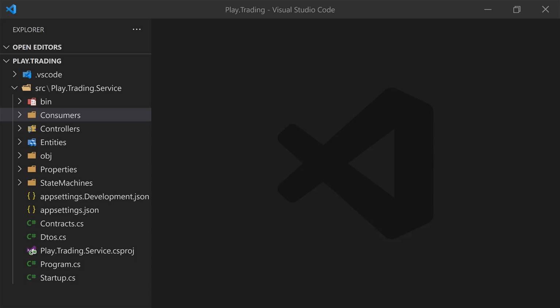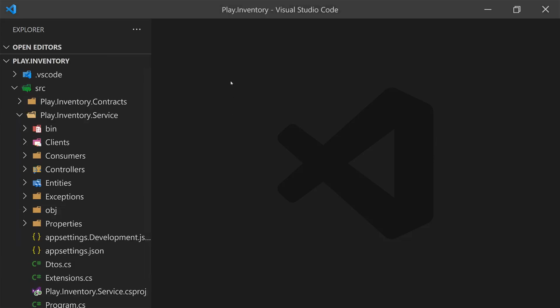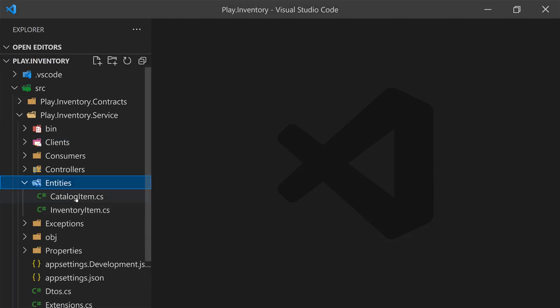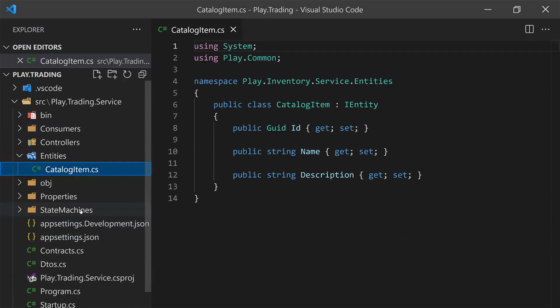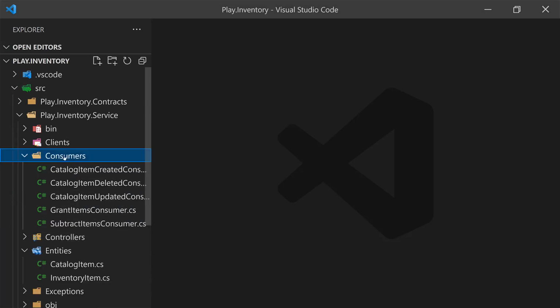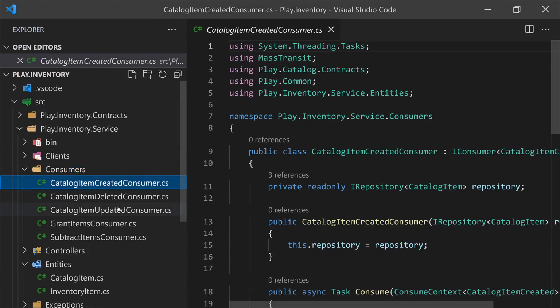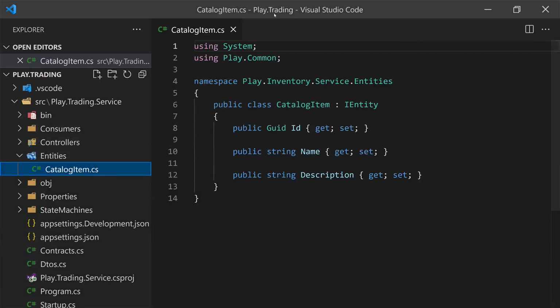So I'll open the inventory code base right here. First thing, let's go to entities and copy the catalog item class. Copy. And then back to trading, we'll just paste it right here. There it is. Then let's go back to inventory once again, into the consumers directory, and let's copy catalog. Let's expand this a bit. Catalog item created consumer, deleted consumer, and updated consumer. So we'll copy those three. I'll close this, and back in trading, I'll paste those three into consumers.